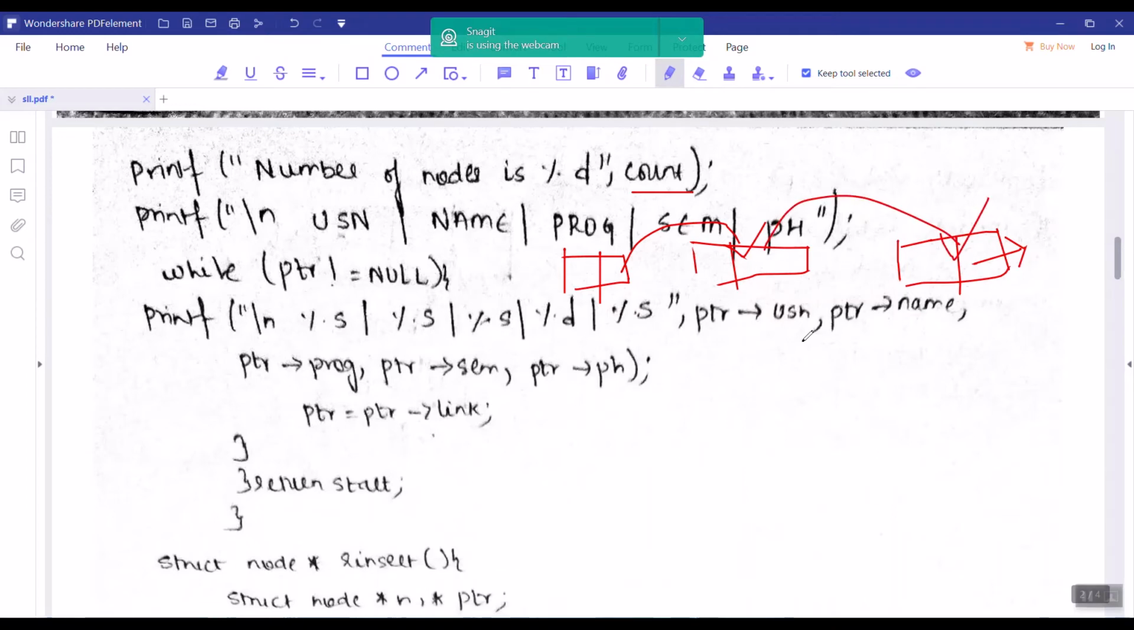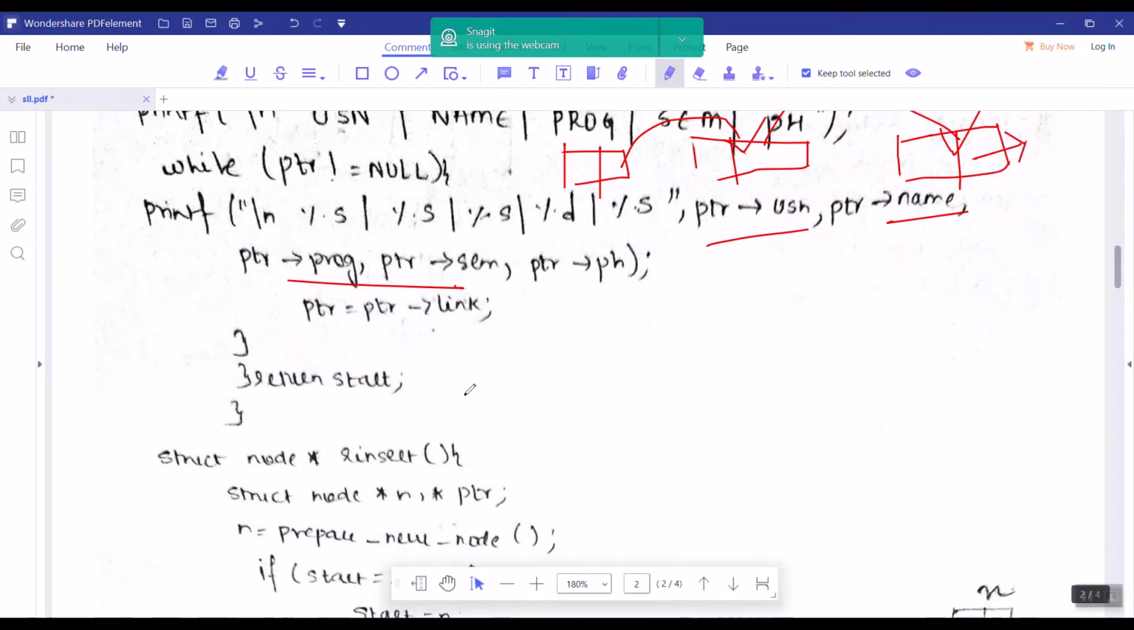So what it does here is you will be printing the ptr of USN, ptr of name, ptr of program. Since you have given whatever is there in start to ptr, you can use the ptr variable to display whatever is there in USN, name, program and phone number. After which you'll be returning the start variable.